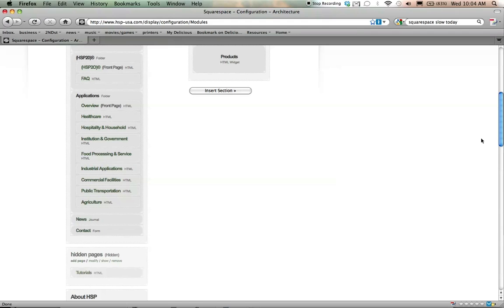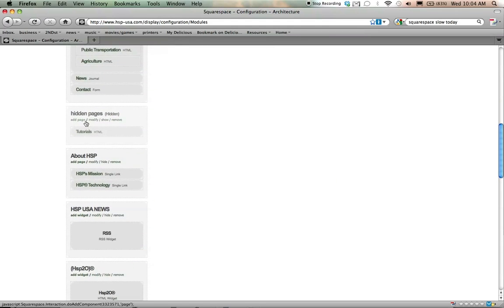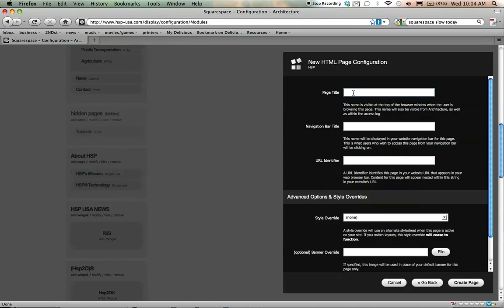So alright, what we're going to do first here is we're going to add the page inside hidden pages. So just click add page. You're always going to be adding an HTML page here, so select that, and then we're going to give it a title. We're just going to call it tester for now, and then keep your eye on this because we're going to need this later. This is the URL identifier.